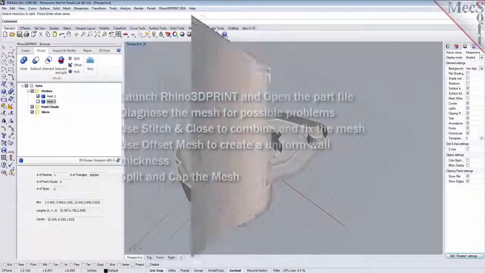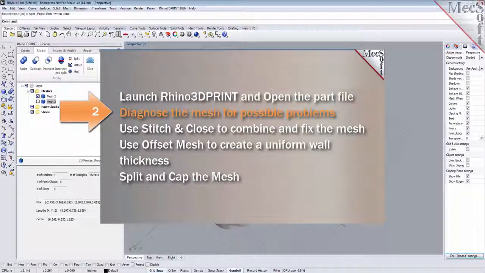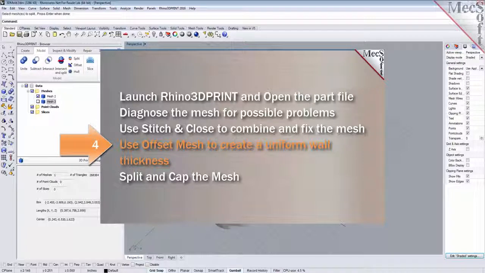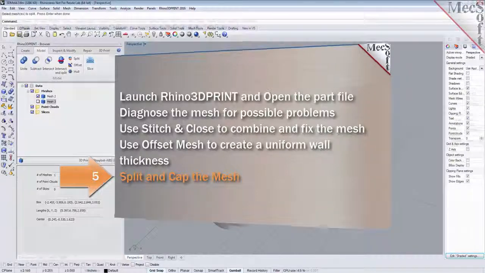Let's take a look at the basic steps we're going to use to complete this part. First, we'll have Rhino3DPRINT launched and we'll open the part file in Rhino. Then we'll diagnose the mesh for possible problems. Then we'll use Stitch and Close to combine and fix the mesh. Then we'll use Offset Mesh to create a uniform wall thickness. Then we'll split and cap the mesh.